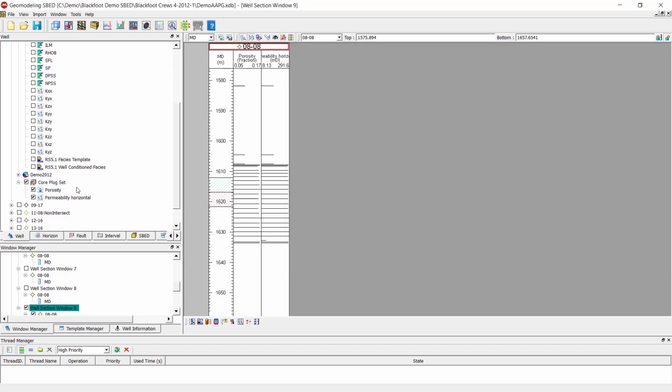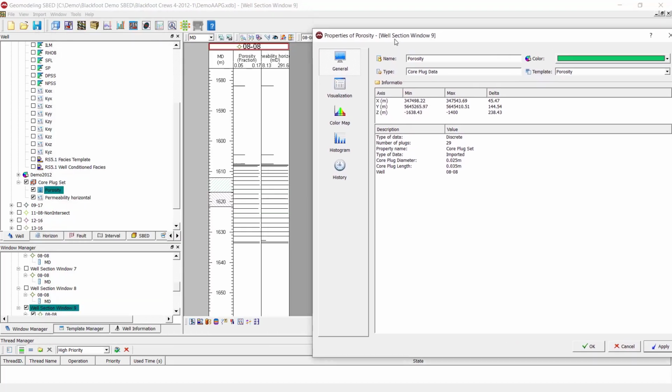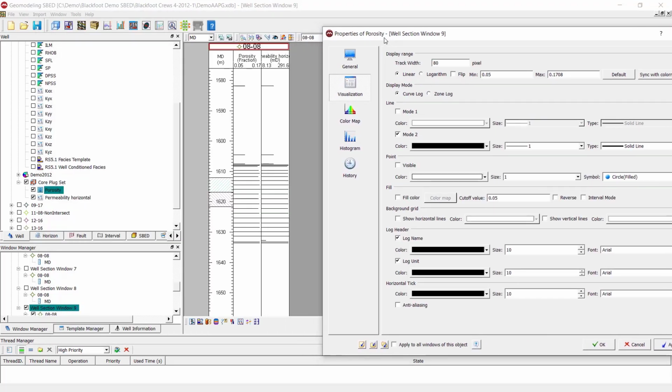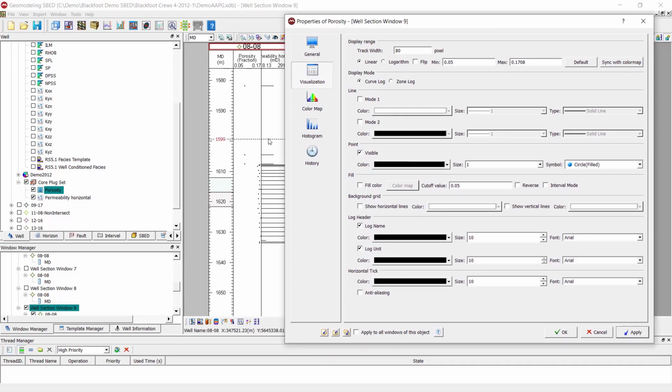And if you want to edit its visualization properties in the well section window, you can double-click on the property and select visualization. And then you can change the line mode and the point. So if you want to display it as a point, you can uncheck the line and select the point to be visible and change it to black and hit apply. So this is the change for the visualization properties.